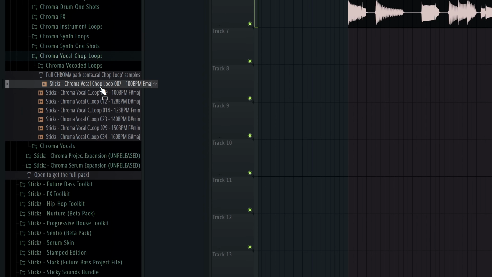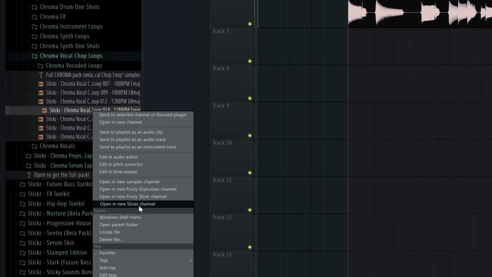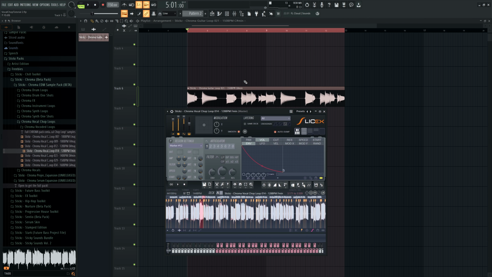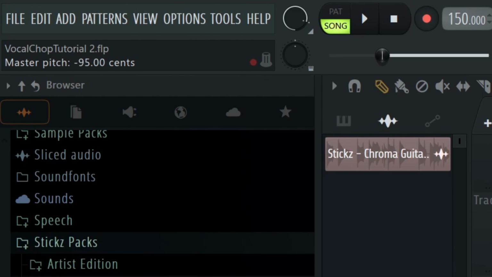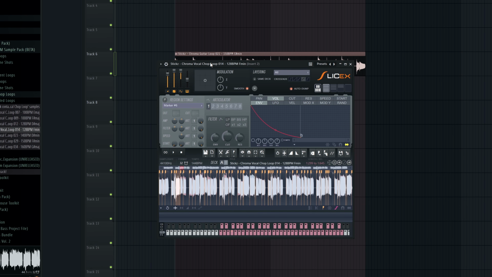Let's jump into the vocal chop loops folder next. I like this one, so let's right click and open it using Slice X. Now the guitar loop is in C sharp minor and the vocal loop is in F minor, so we can pitch either one by 4 semitones to make them match. Even though it would probably sound totally fine, I typically like to avoid pitching loops by more than 3 semitones. So let's pitch up the guitar loop by 3 to E minor, and the vocal chop loop down a semitone, also to E minor.